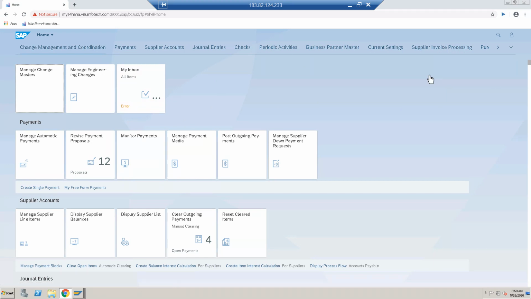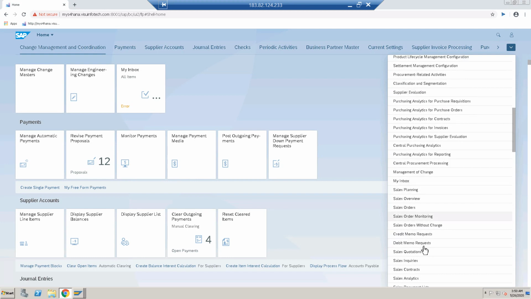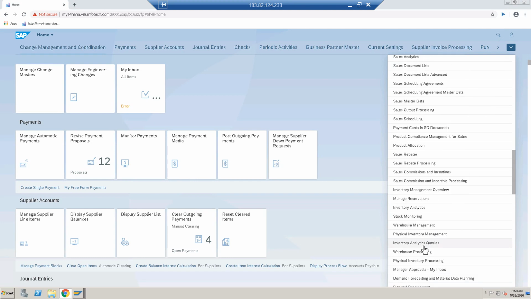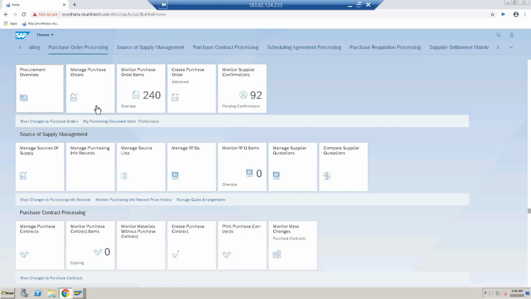You can search if you know the groups. It is very helpful to find the apps. Otherwise, you can search directly here. I know all the groups, so I don't want to search anything. First I want to create a consumable purchase order. Purchase order processing is the group for creating the purchase order.